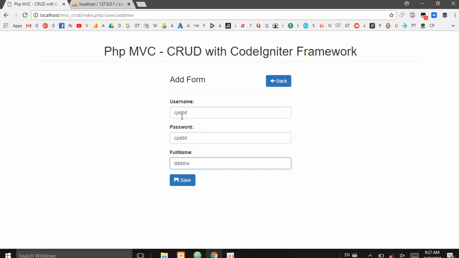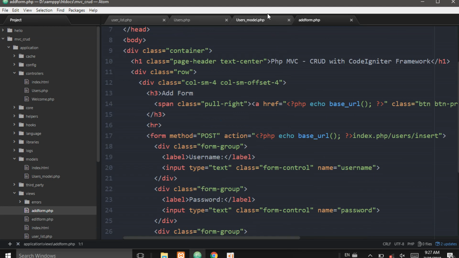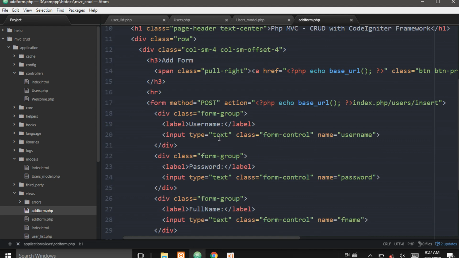Alright, I have added username, password, and full name. When I click on save, it performs an operation on the form. Okay, what operation? It goes to the base URL, which is our localhost /MVC_crud, and index, users and insert.